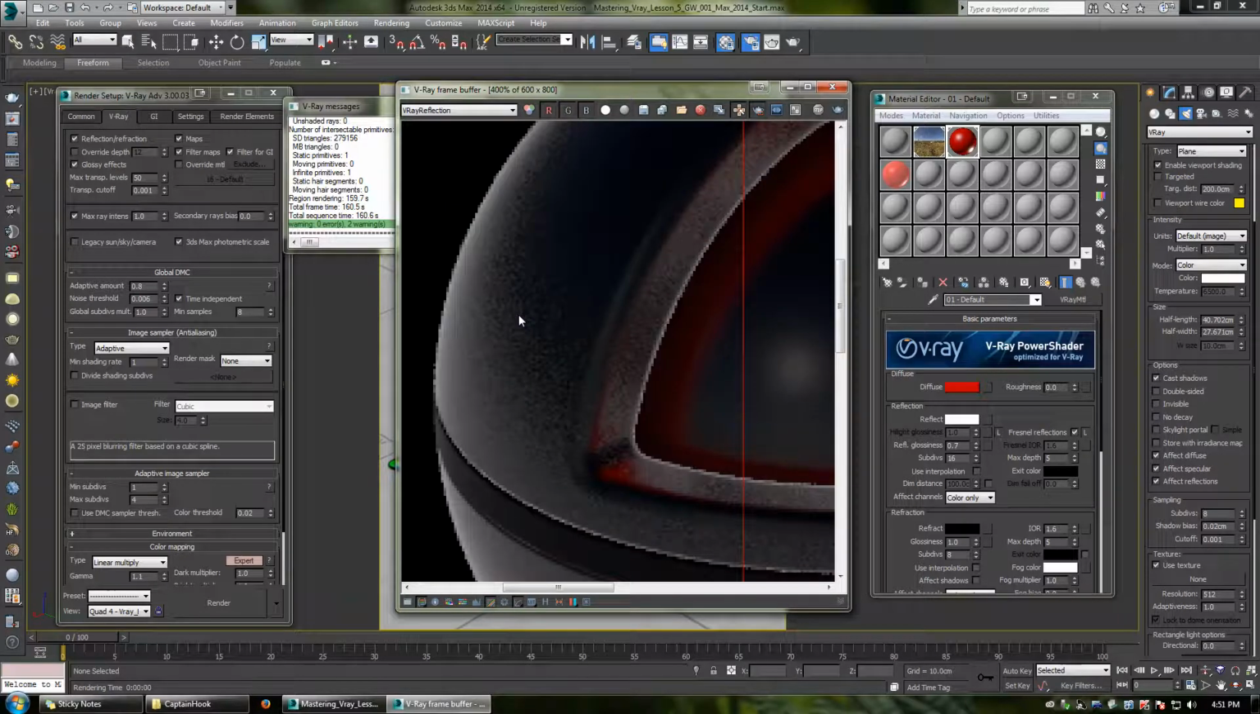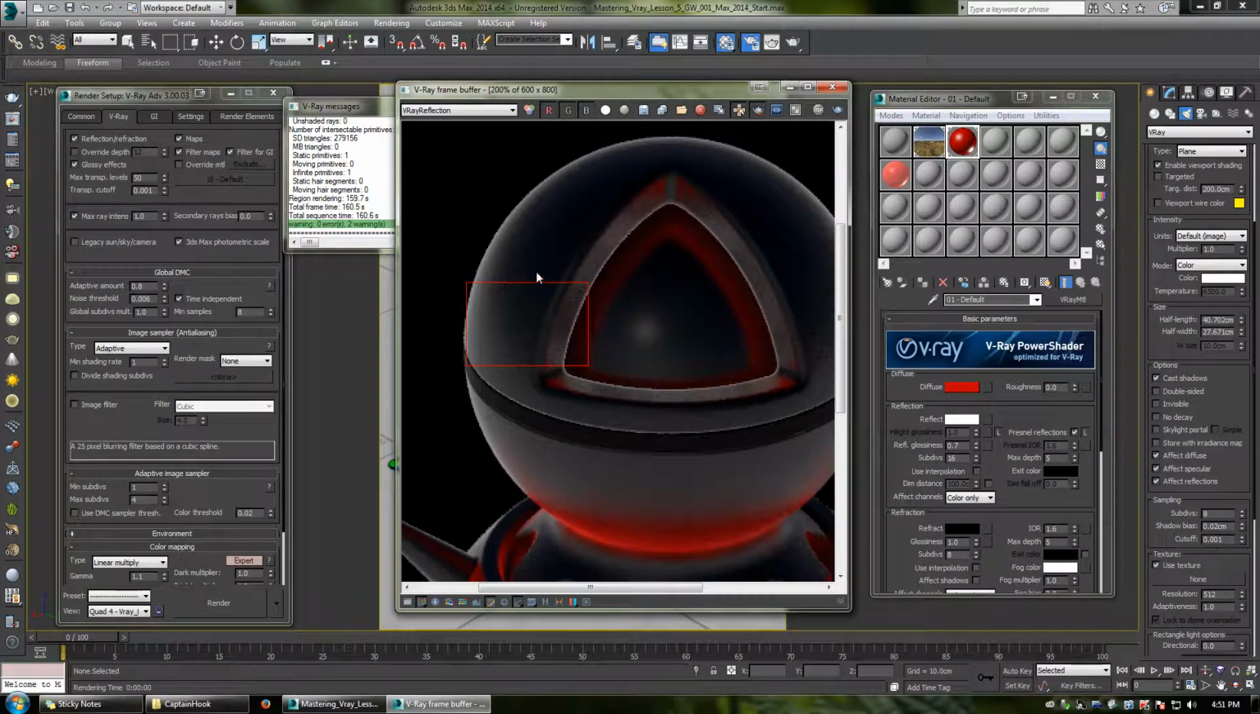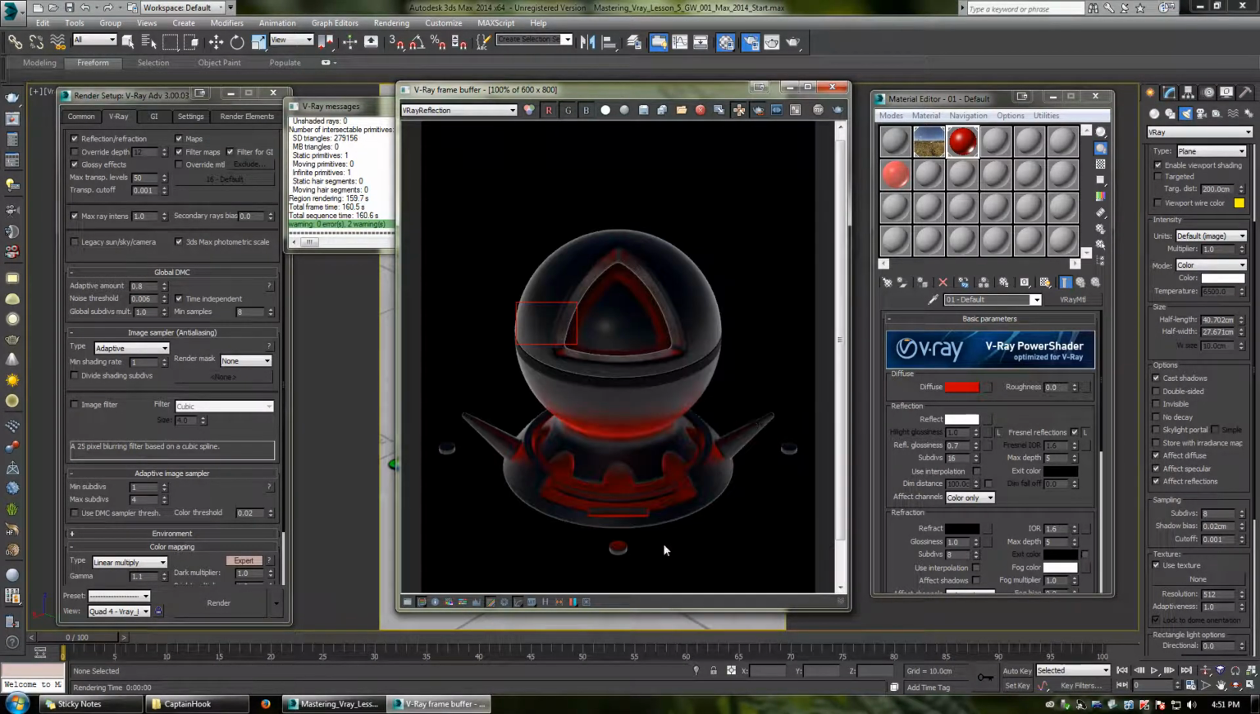So I may as well work in this way and see the final effect on a small region and know that that's going to work in the end on the whole board. I don't need to render the whole board to see that.